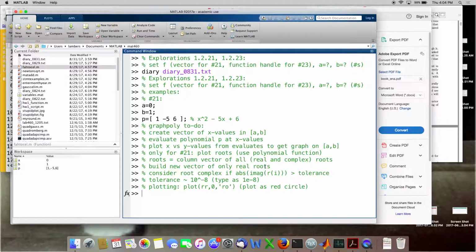But I'm going to show you a faster way to get to the real roots using what's called logical indexing. This is something I did not cover in the textbook. It's a little bit more of an advanced topic, but I figured it'd be good for you guys to know about it anyway. It can be quite convenient. So I'm going to make up a polynomial here to show you.